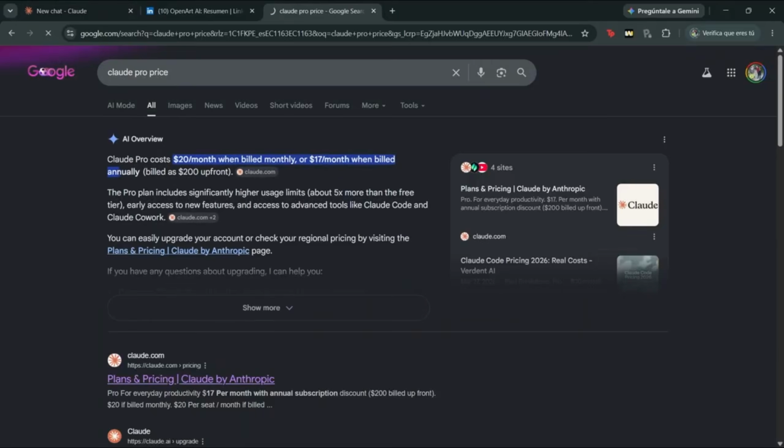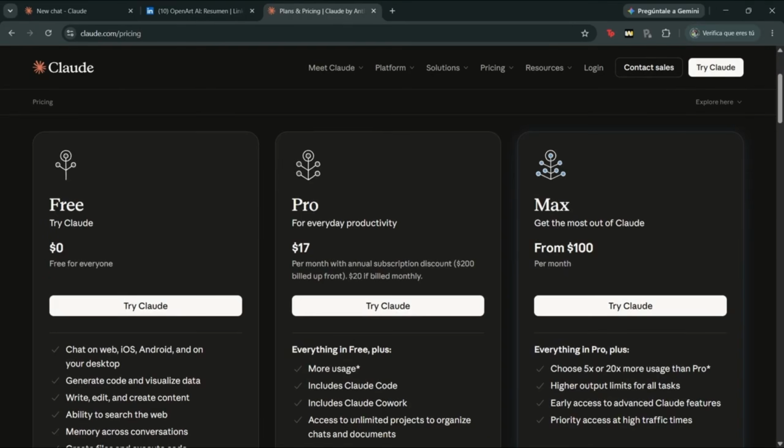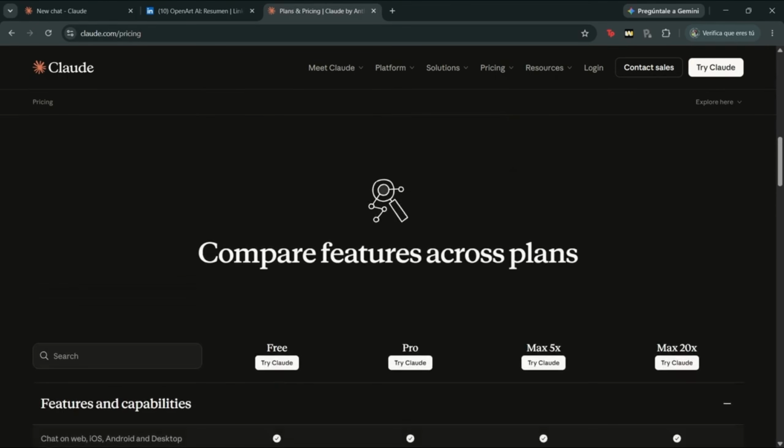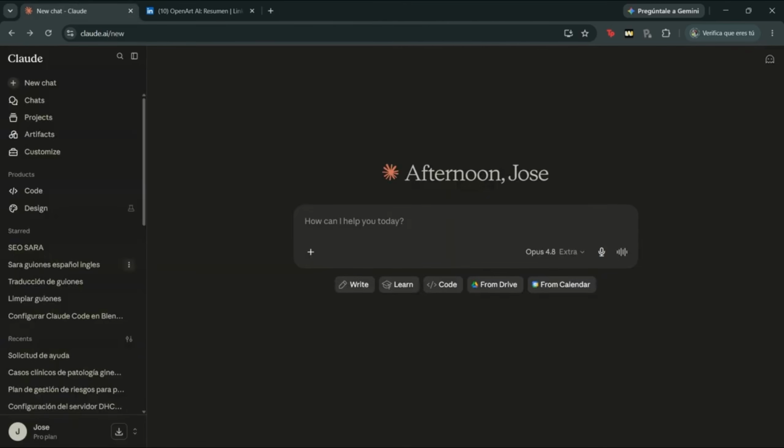We will definitely need Claude Pro. In this case, it costs $20 monthly or $17 annually, making a total of $200. Here, as you can see, are the plans. We will definitely need the Pro version to set up these connections.